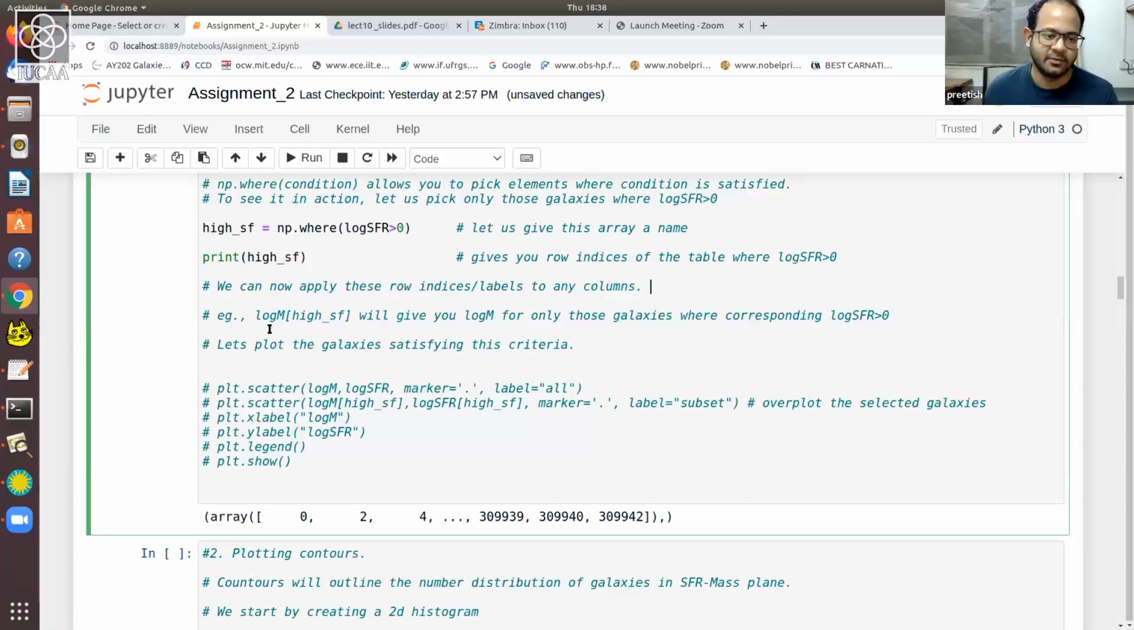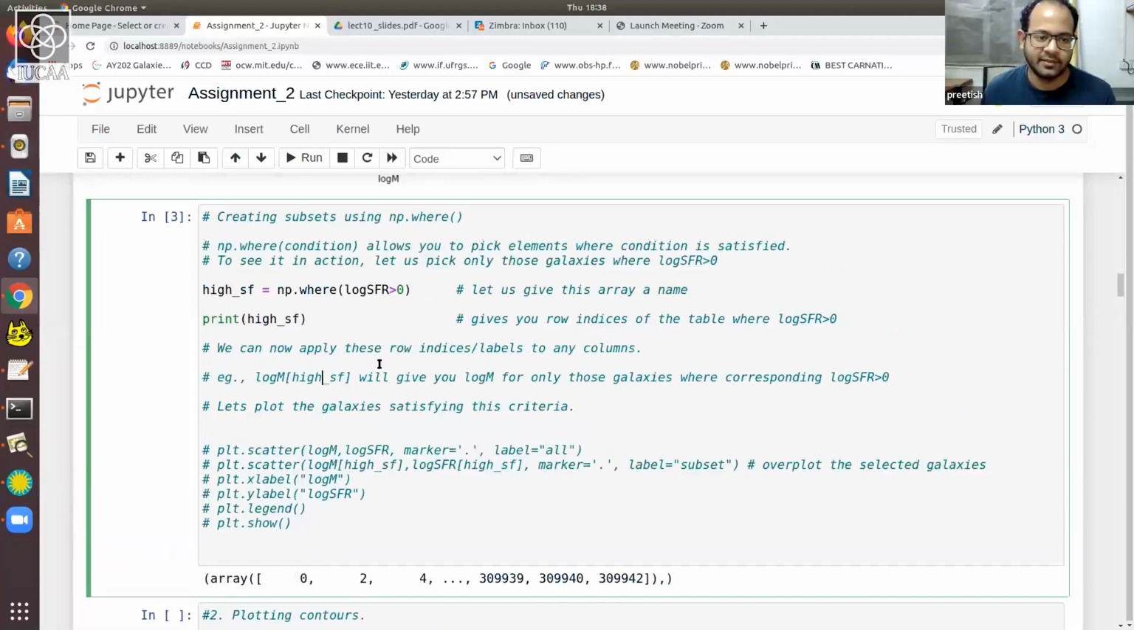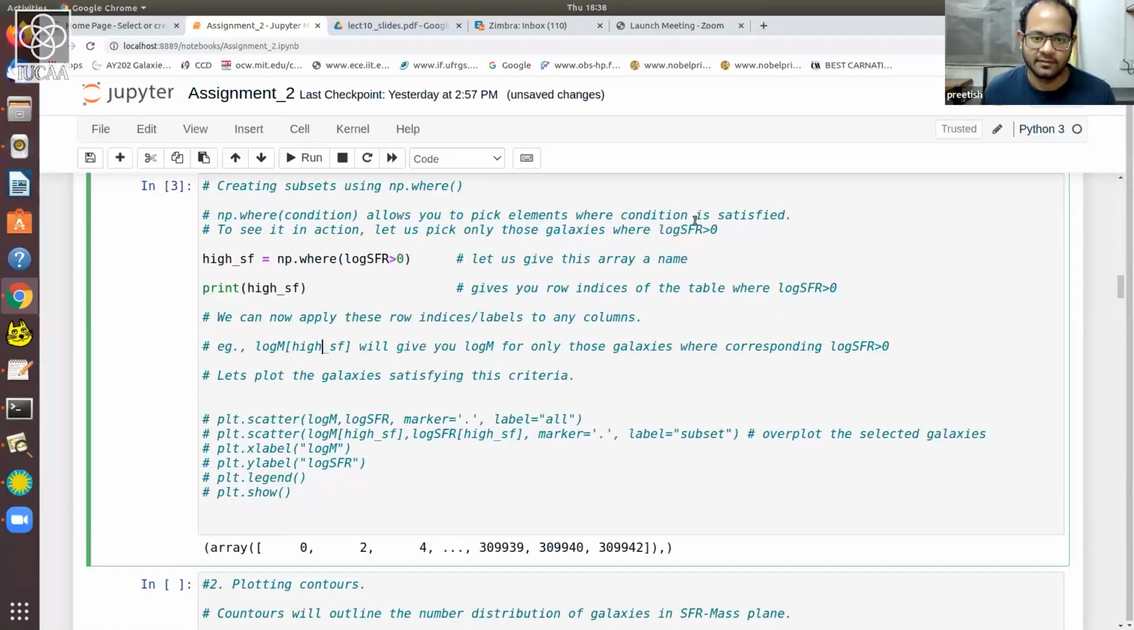So what you need to do, in this column log m, you just, under the bracket, apply this condition. So this will give you the log m for only those galaxies where the corresponding log SFR is greater than 0. Okay. So this way you can select the galaxies which satisfy some criteria, right?